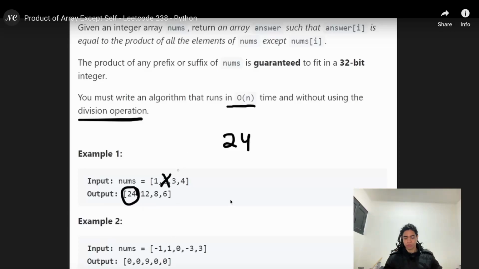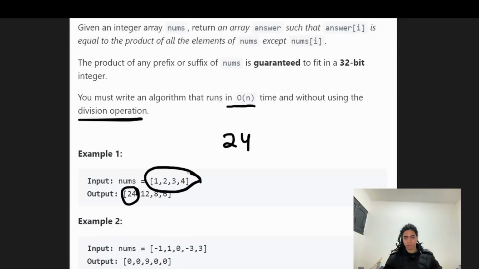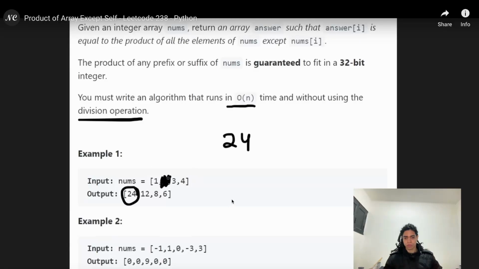Because the division is basically taking the entire product of the entire thing without multiplying by this element. Dividing by this would do exactly that. But we are not allowed to use the division operator.